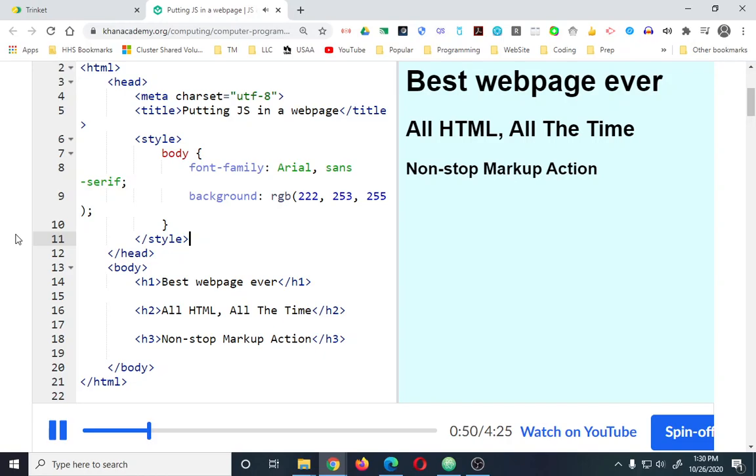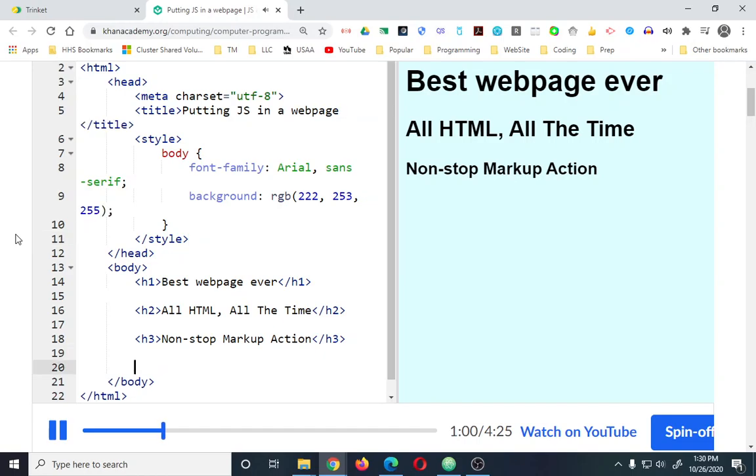Okay, so now this web page has style. How do we bring JavaScript into a web page when we want to add interactivity? For that, we add a script tag. And the best place to put a script tag is actually at the very bottom of the page, right before your end body tag. I've put it there, and I'll explain why it's there in a bit.